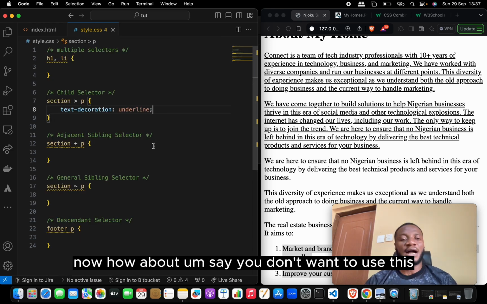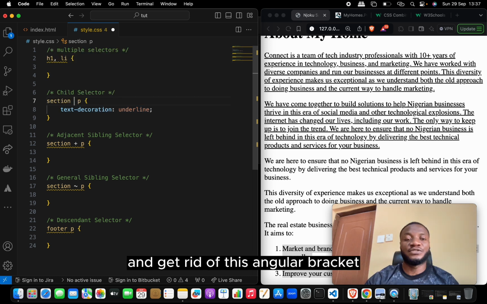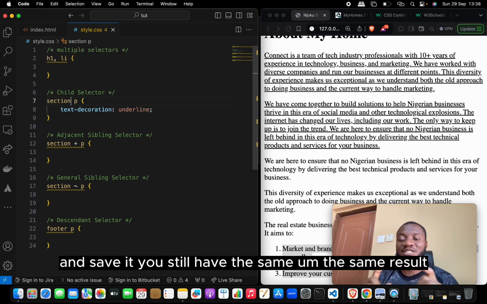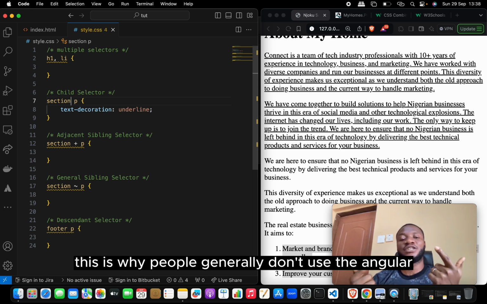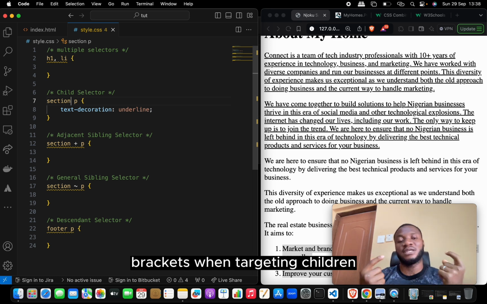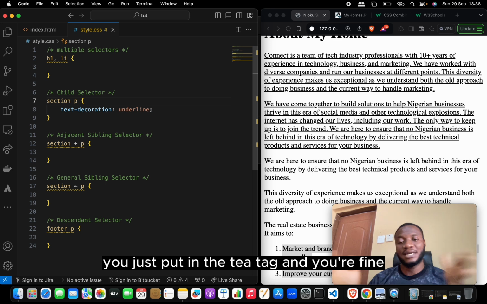All right. Now, how about say you don't want to use this? If you don't want to use this and you get rid of this angular bracket here and save it, you will still have the same result. This is why people generally don't use the angular bracket when targeting children. You just put in the p tag and you're fine.